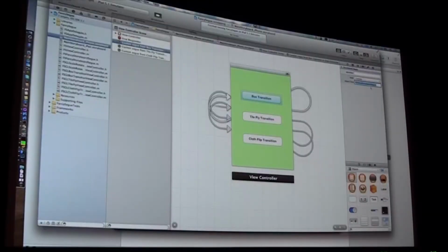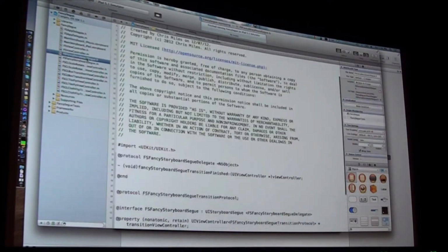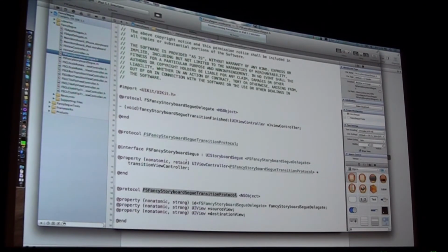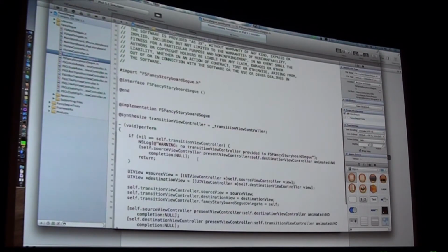So we've given it a class name here. If we have a look at that class, FSFancyStoryboardSegue, here's the interface, a subclass of UIStoryboardSegue. To create custom segues of any kind, you don't have to use OpenGL, this is the technique you use: create a subclass of UIStoryboardSegue. Then we've got a few extra properties, but I'll cover them in a moment.